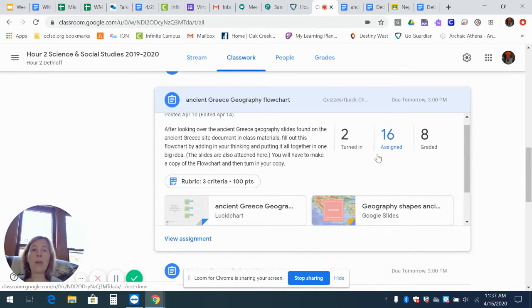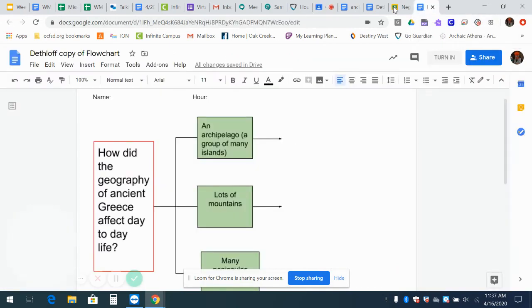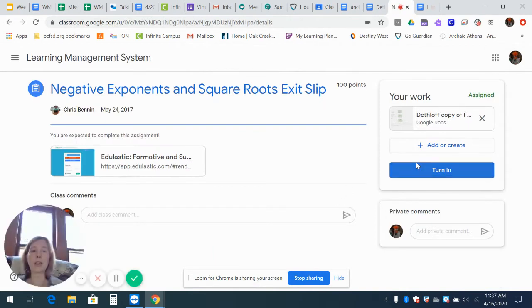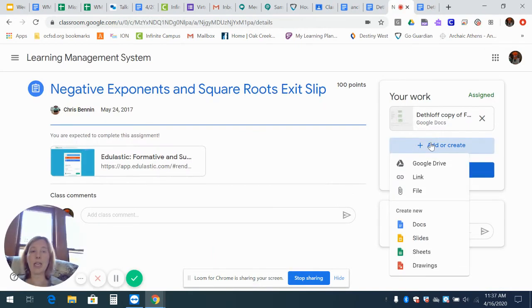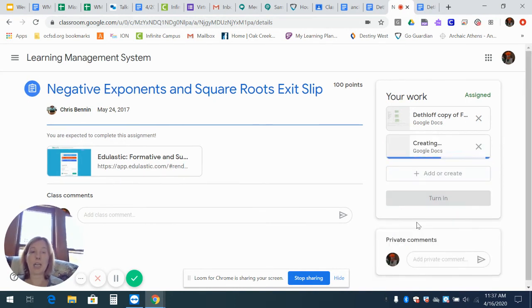So to review, you're going to go to your assignment. You're going to click on Add or Create. You already created the document, so you're going to go to Add. You're going to go to your Google Drive. If you hadn't made a document, you could create a new blank document. If I click on Blank Document, it's going to create a blank document that is already attached to my work, right?